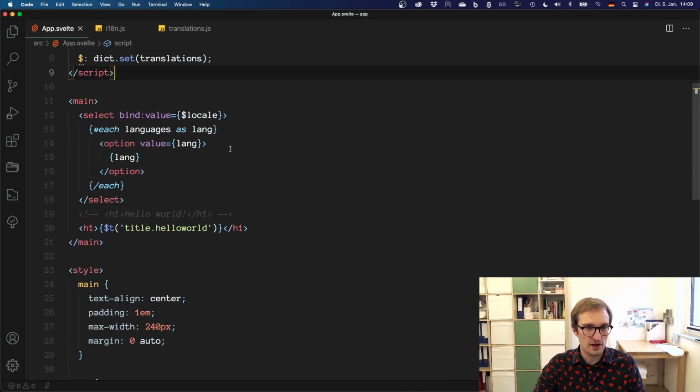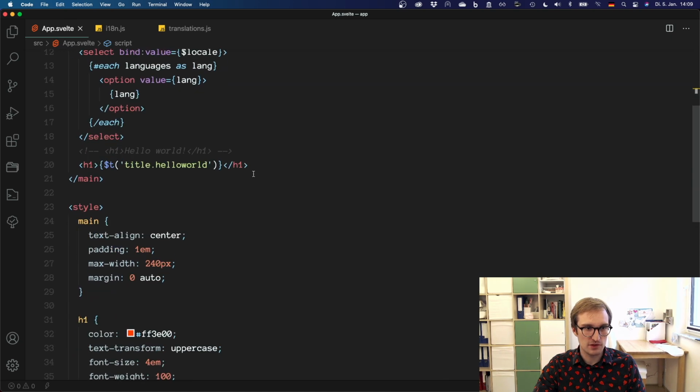So if the user now selects another locale, what will happen? It will update our heading here. And this uses just the T function, which is a translate function. We need to use a $ sign here because T is also a store. It is a so-called derived store because it is dependent on the dictionary and it is dependent on the currently selected language. And we pass in an ID, which we have here in this object notation, title.helloworld.